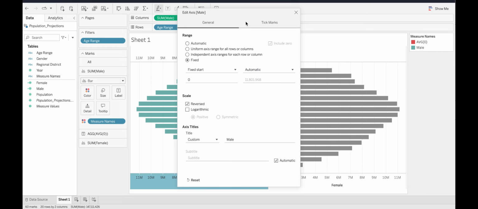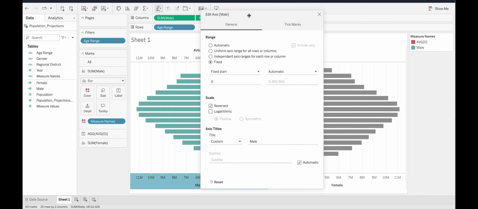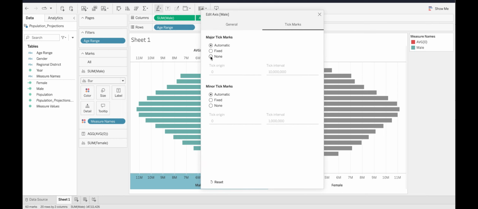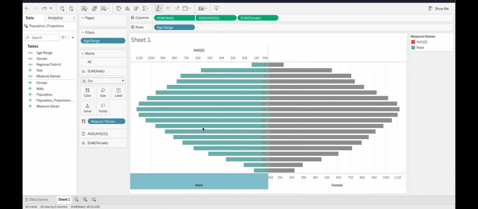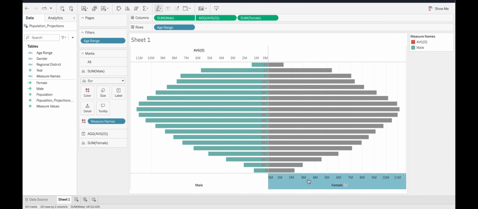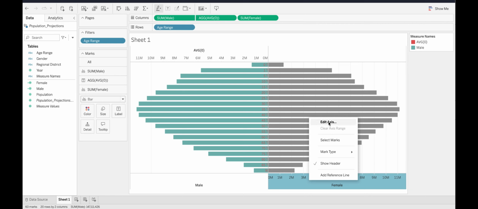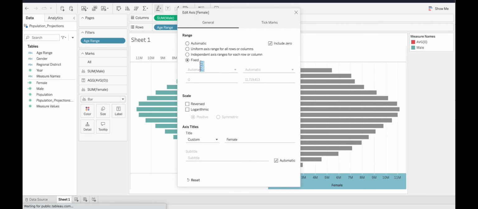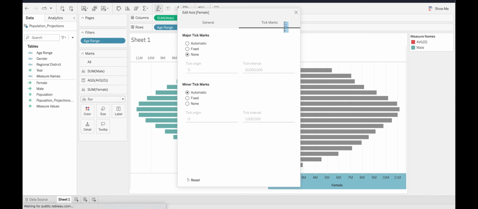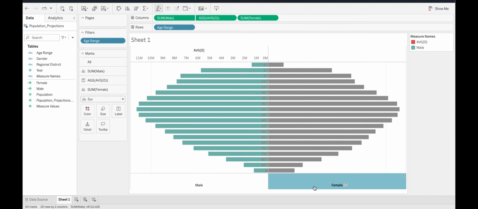And actually, you know what? We can go to the tick here and remove the ticks so that it will get rid of all the numbering here. This is cool. I'm going to do the same here. We're going to edit the axis and we're going to have it fixed, and start is 0 is good. The end doesn't have to be fixed, it could be automatic. And again, I'm going to remove the ticks to clean up here.